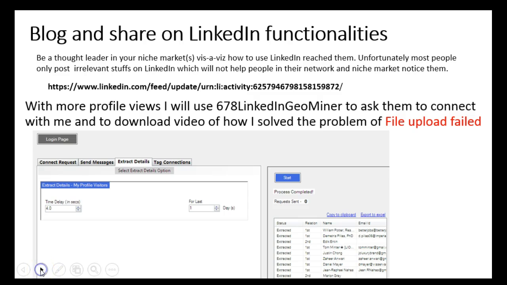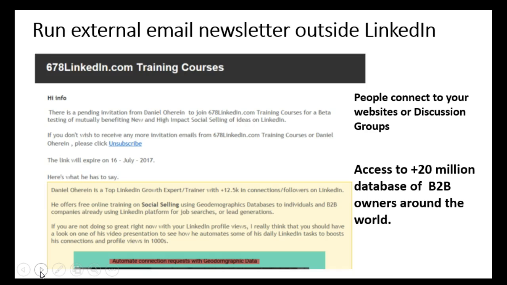So the last strategy which I use, I'm still developing it. It's ready. I have the skills. I know the strategy. It is to run an external email newsletter. So remember that not everybody you upload will accept your invitation. We have just seen a case where we loaded more than 9,000. Not all of them. Maybe at most for 2-3 weeks, you could only get about 1,000 out of that.